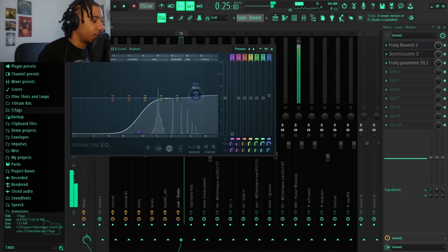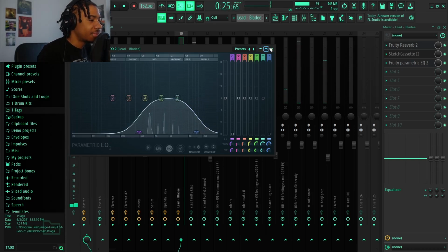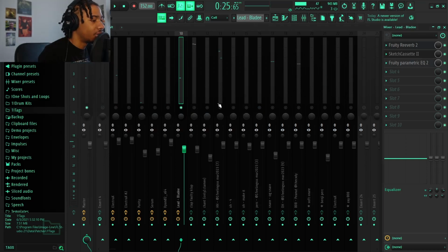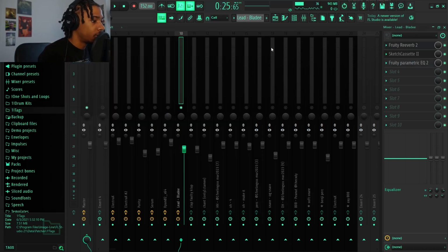Same thing with high end. If you thought maybe there was like too much hissing, take that out. Sometimes in lead sounds, there's a lot of hissing going on at the top end, so you can EQ that out. It's up to you how you want to go about doing that. But yeah, there's EQing lows, mids, and highs. Sometimes you gotta do one, sometimes you gotta do two. It doesn't matter. You just gotta know how to cater to every single track that you make.